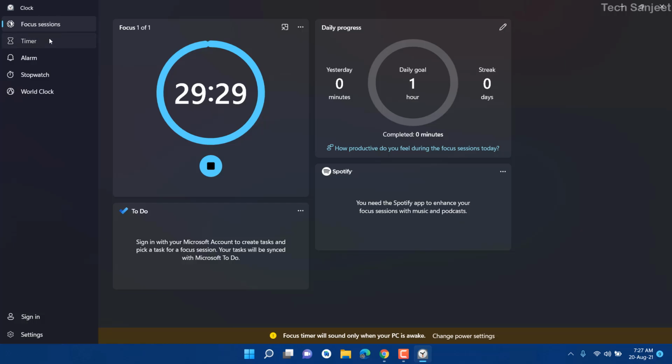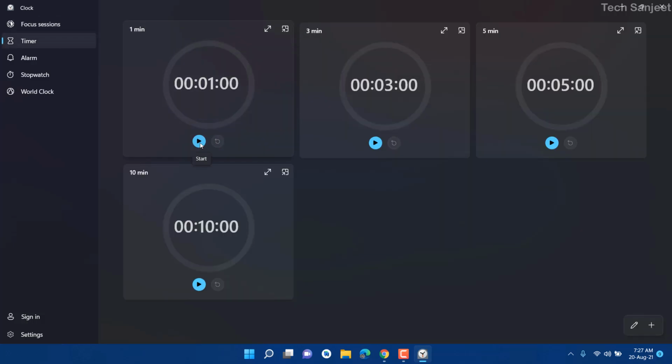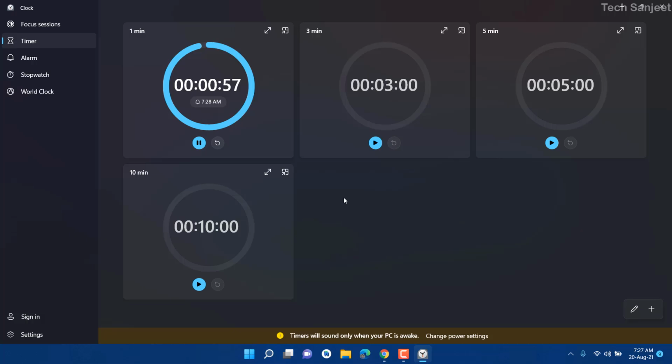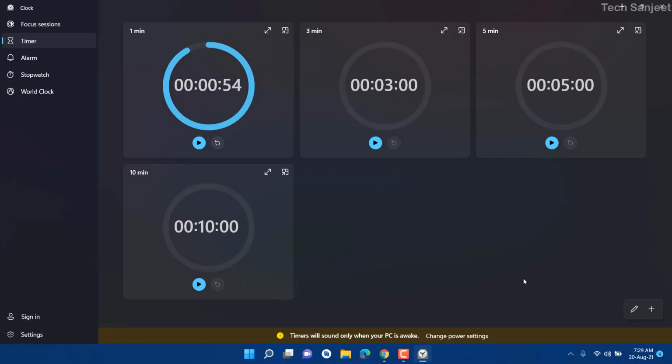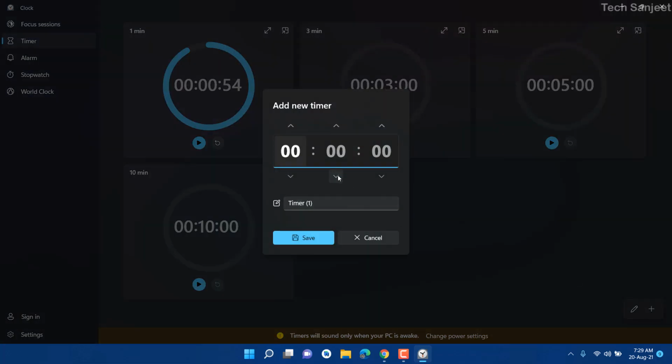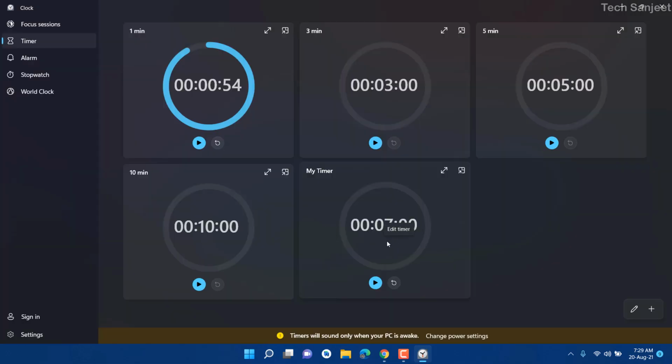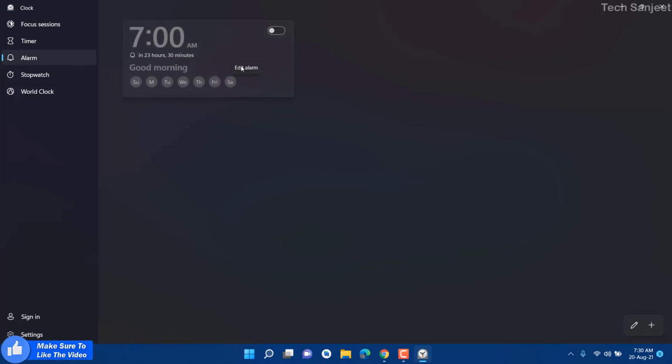If you want to create a timer, whenever you click on this, it will start the timer. They already have 1 minute, 3 minute, 5 minute, and 10 minute timers. Now, if you want to create your own custom timer, click on Add new timer here, select your time like 7 minutes, and type here My timer. You can name it whatever you want, save it, and now your custom timer is created. You can play it and do your things, and you can click on reset. That's how it works. Go to the alarm section, you can set an alarm.